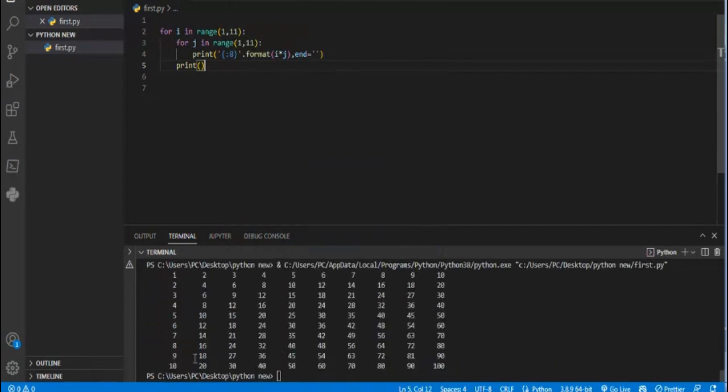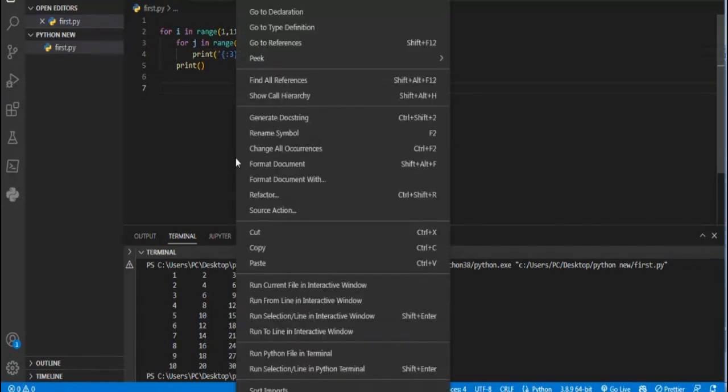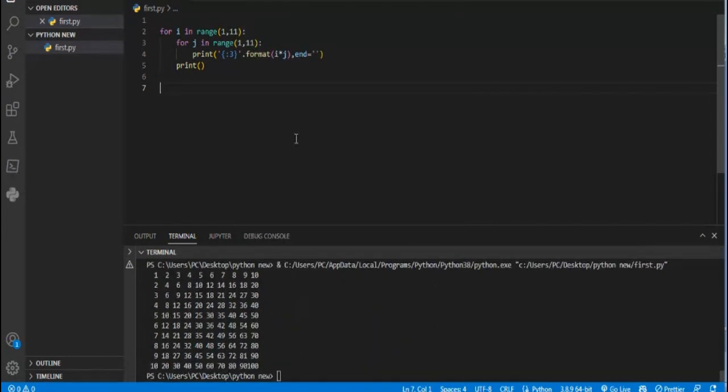See, 8 spaces. Suppose if you give 3, you get 3 spaces between the columns. So like that, if you want space, this is a replacement field that gives the spaces between the columns. We have to use the format method also, with i into j as the argument, like this one. Remember, i into j.